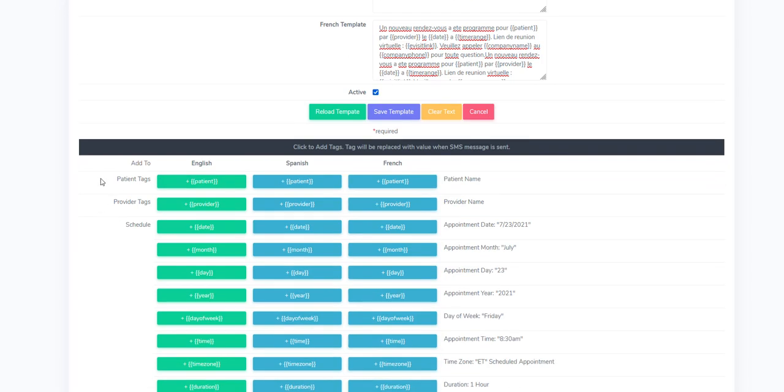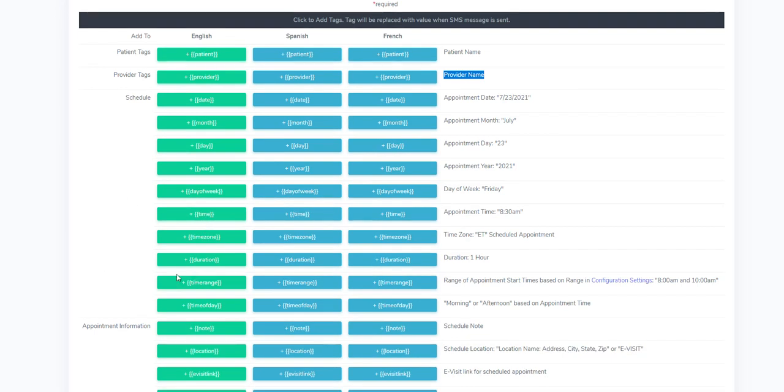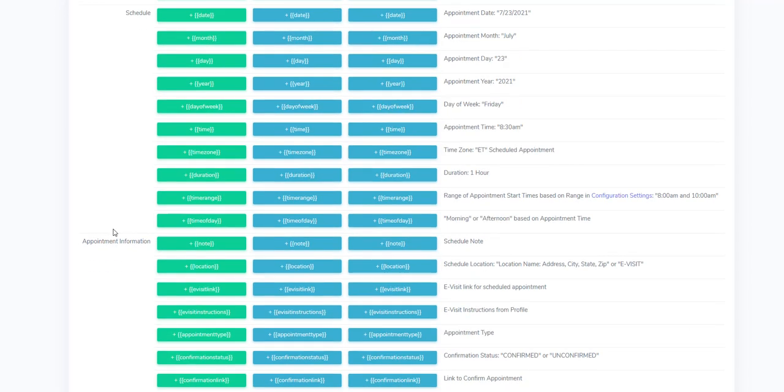You'll see specific tags related to the patient, which is the patient name. You have the provider name. You have lots of different tags related to the schedule, such as the date, the day of the week, the time zone, the duration of the appointment, time range, and time of day. Time of day will show morning or afternoon. Some of our customers will choose to send the exact time, or send a time range, or send the time of day. That's all up to you.